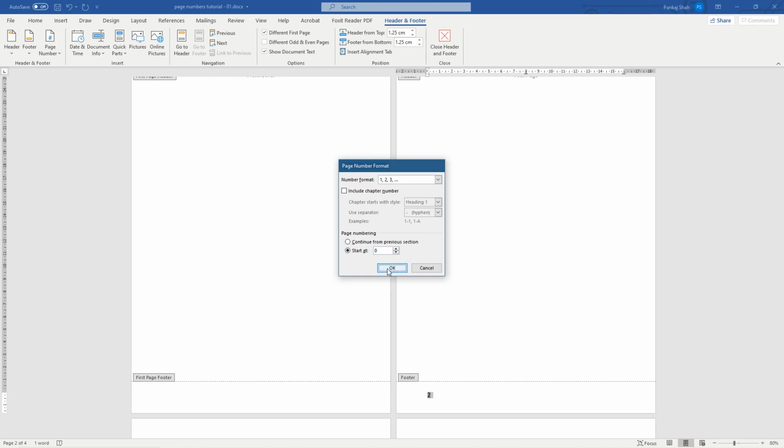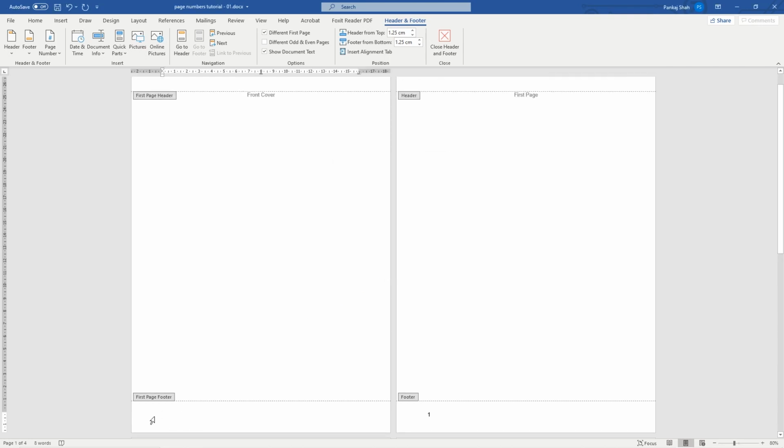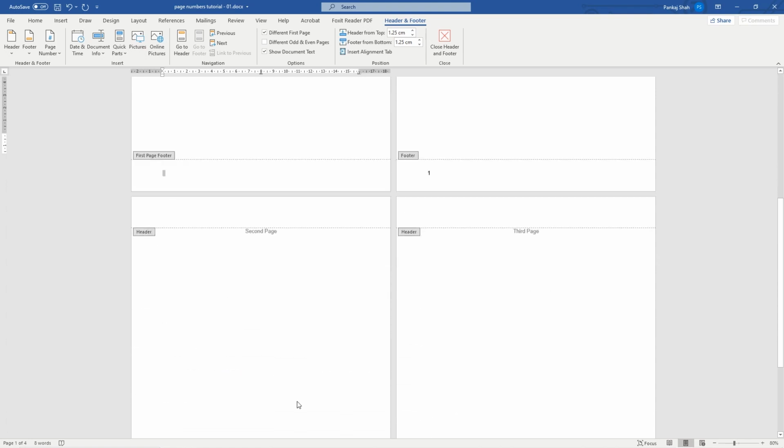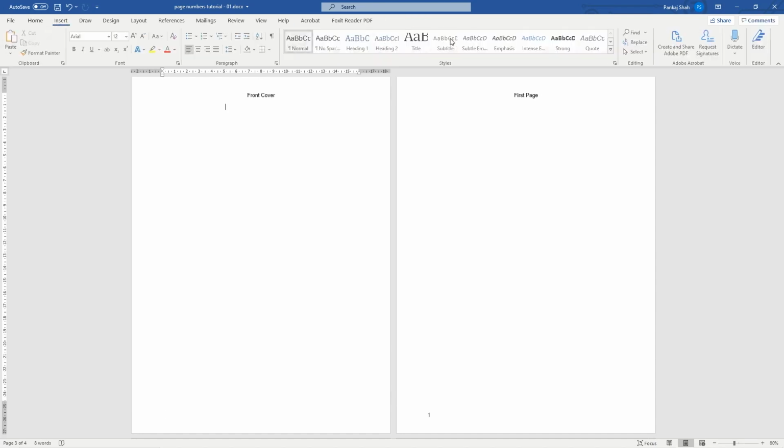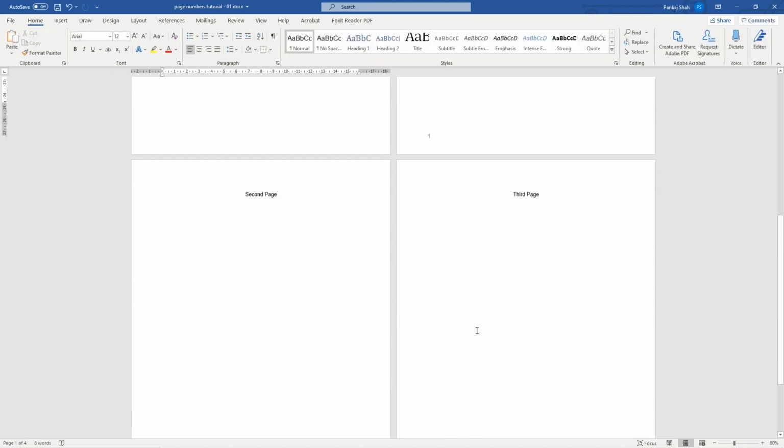Then click OK. So in effect, the page number is hidden on the first page, and it's labeled page number 0, but you don't see it. Now we've got page 1, and now we've got page 2 for page 2, page 3 for page 3. So let's close this header and footer, and let's go ahead and go to page 3.